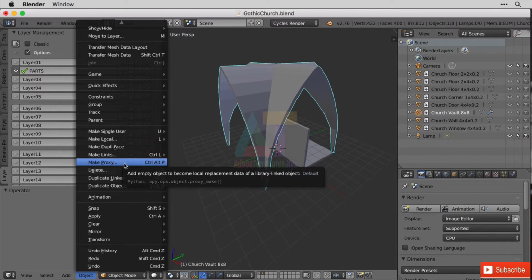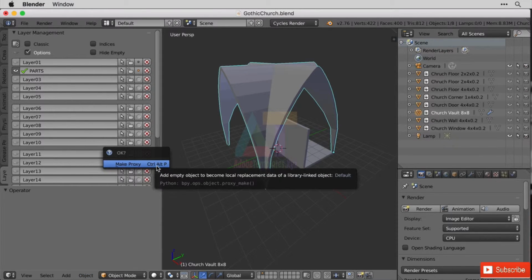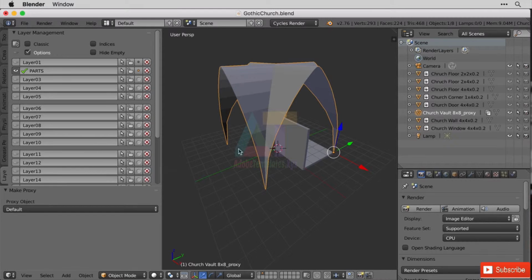It's about halfway down the menu, and you can see the shortcuts there are Control, Alt, and P. When we do that, we get an OK message, so we have to click again, and now it is a proxy. So we can see here that it's ever so slightly different. It's been renamed underscore proxy, and if we open it up, it's got a little bit of a hierarchy.